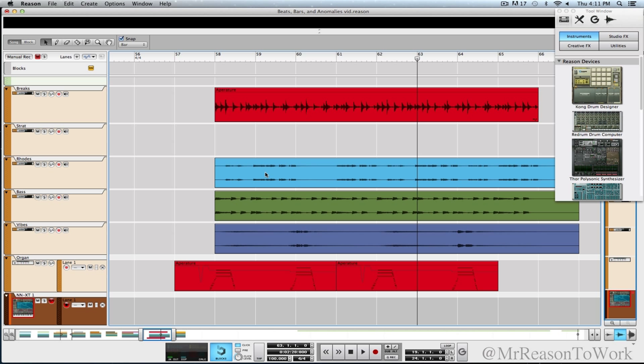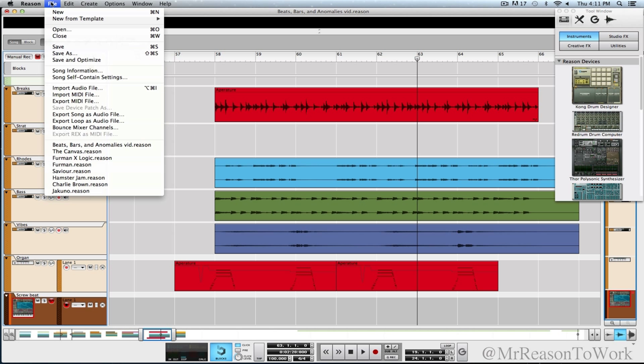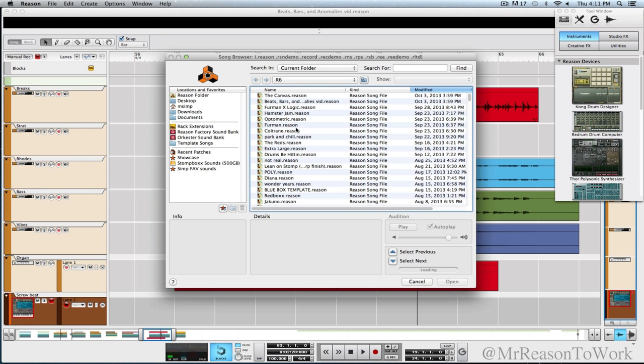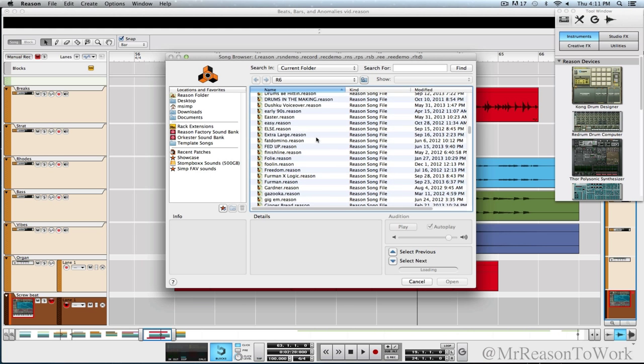All right, so I'm gonna get out of this project and start a new one. I'm gonna name this screw beat, and I'll copy this. And the cool thing about Reason is you can leave that project open and then just run to another one. So I'm gonna open up my template.